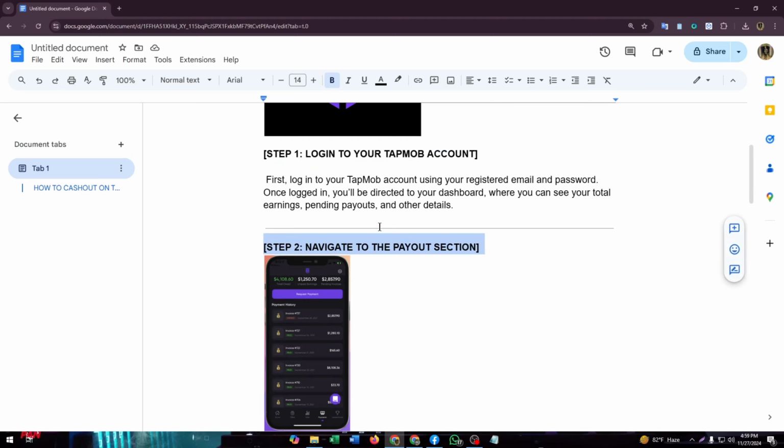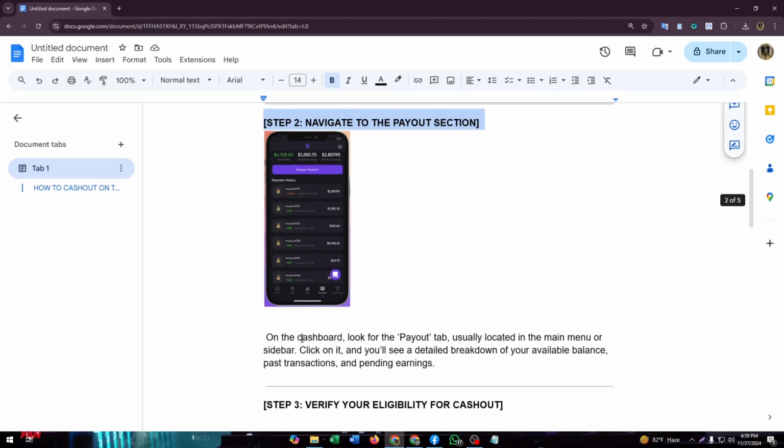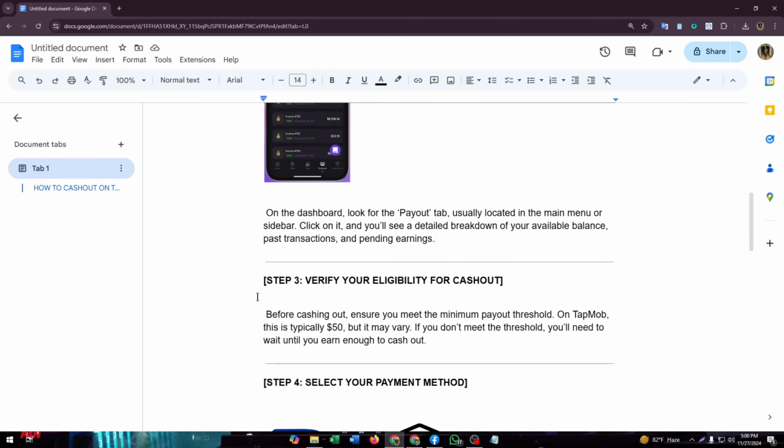Step 2 is navigate to the payout section. On the dashboard, look for the payout tab, usually located in the main menu or sidebar. Click on it and you will see a detailed breakdown of your available balance, past transactions, and pending earnings.